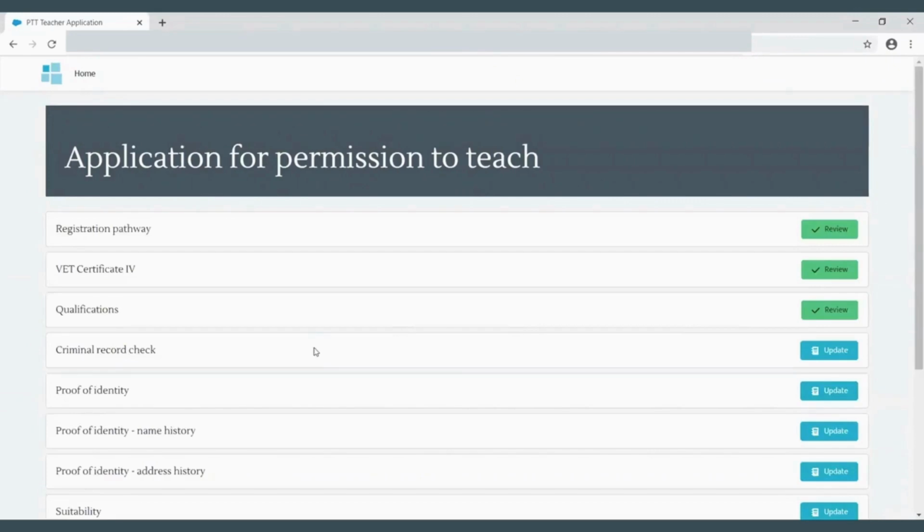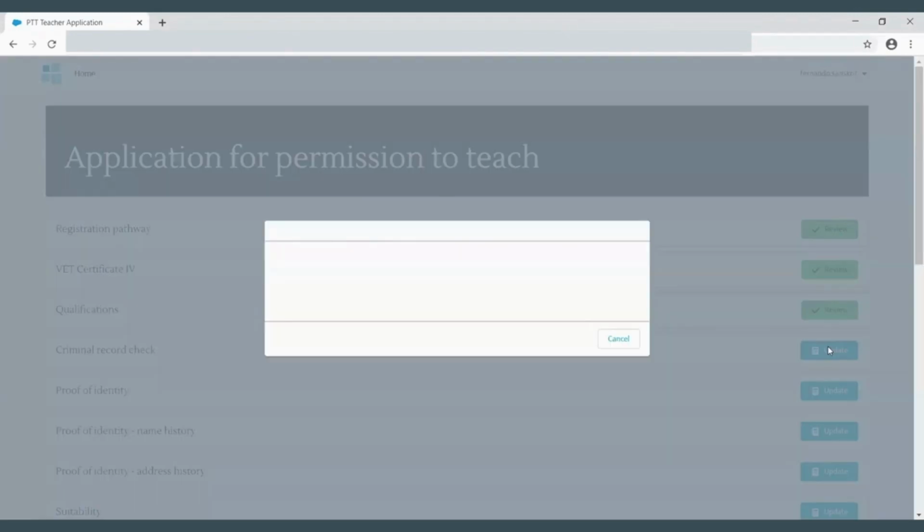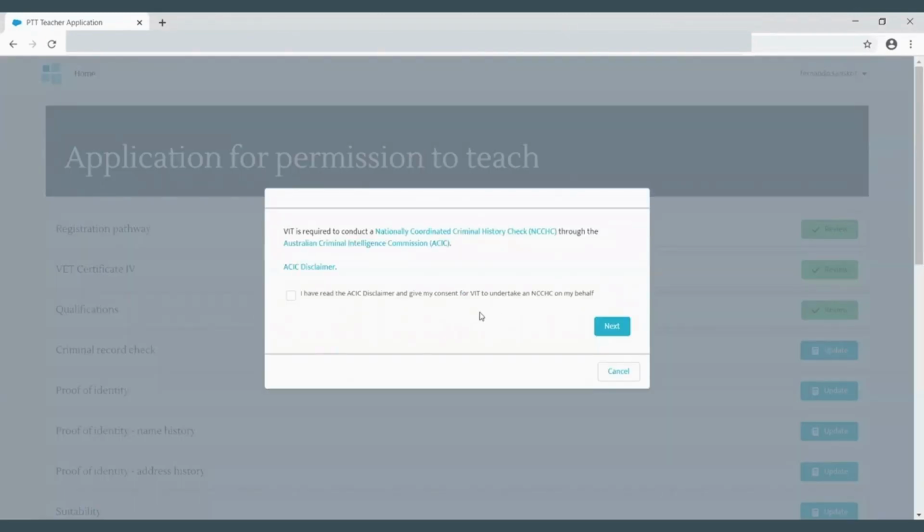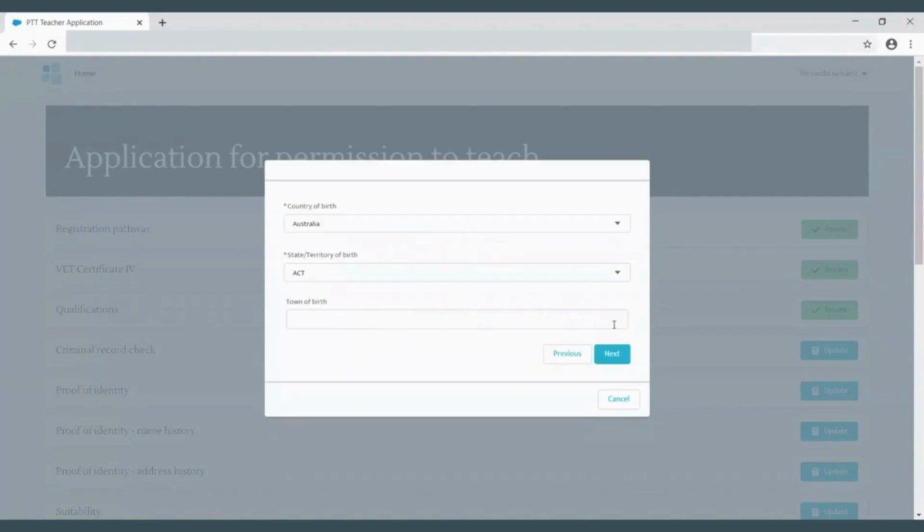Next is Criminal Record Check. Click Update. VIT conducts a nationally coordinated criminal history check through the Australian Criminal Intelligence Commission. Here you're asked to provide your consent for VIT to undertake a nationally coordinated criminal history check on your behalf. Click your consent and then Next. You're asked to provide your country, state and town of birth. Then click Next.